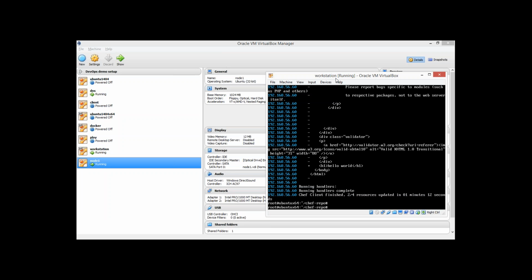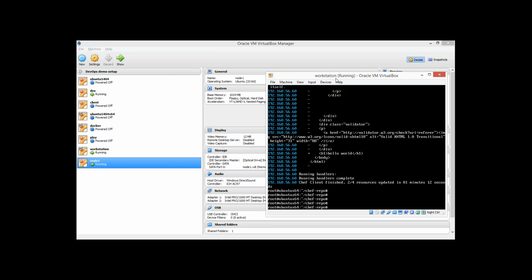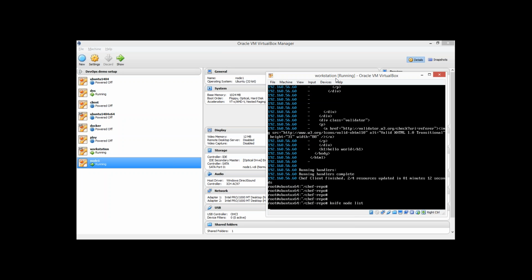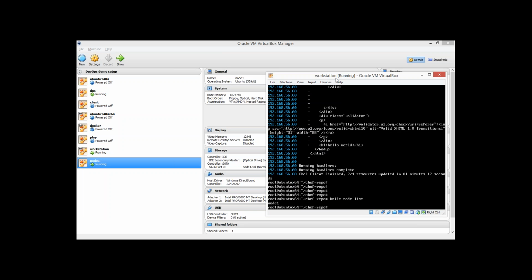How do I make sure that whenever there is a difference in the cookbook, I should be able to run that on that node? We'll see that in a short while, but before that, let's check if the node exists in the list. You could type in knife node list to show the nodes which are being managed by this organizational instance of Chef.